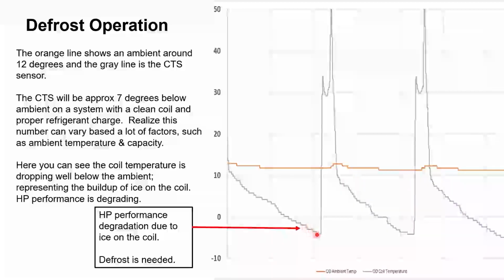I need to go into a defrost, so it fires defrost, and immediately our coil temp comes up because now we've switched to cooling mode. We're now sending hot gas to that coil. And then once we peak out at our defrost termination temp, we reset, we fire back into heating mode, and we drop back down, and we start the process all over again.